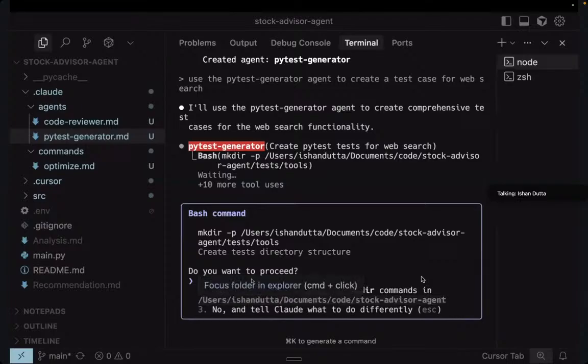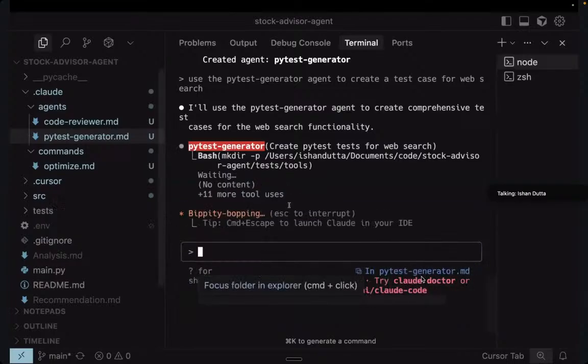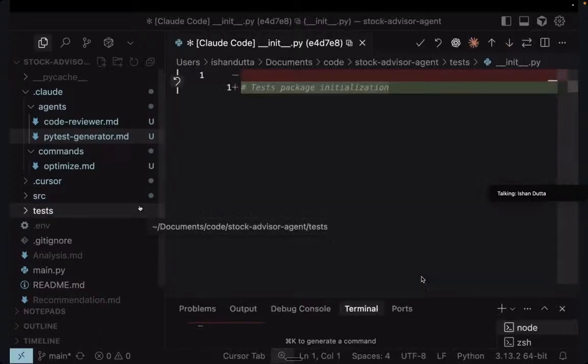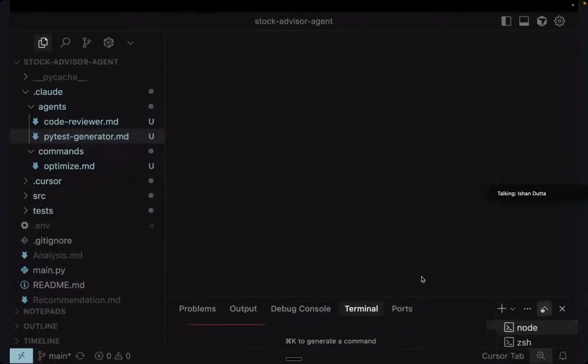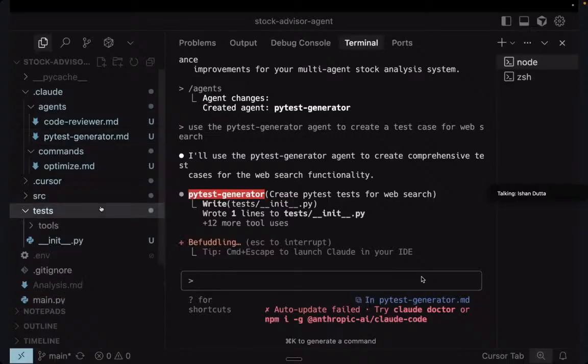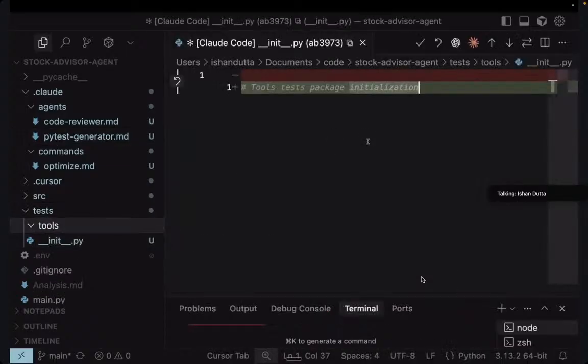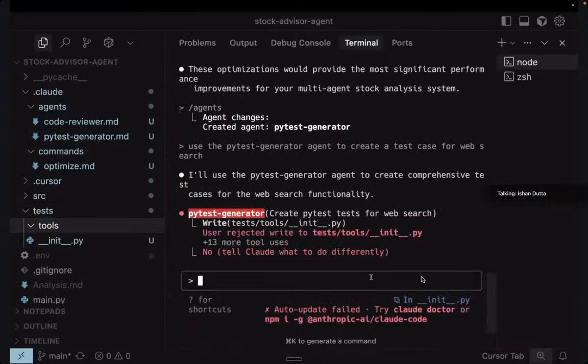Yes, it has figured that out, and it is asking me whether I should allow it to create a directory and start making tests. It will start the setup for me. It is asking if I want to allow edits in files, and so on. It has created the folder and it will create these test suites for me. I'm not running it for now, but I think you get an idea.